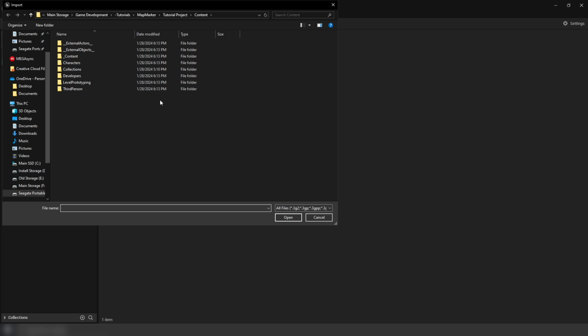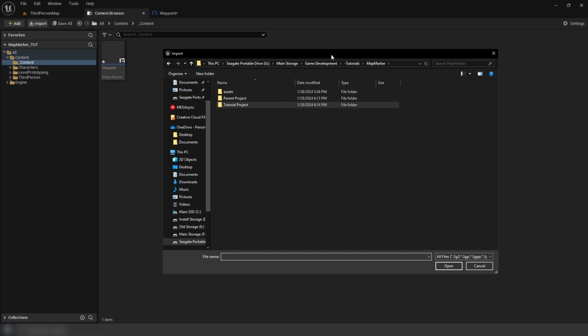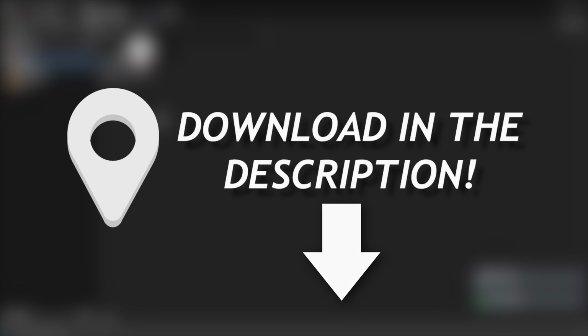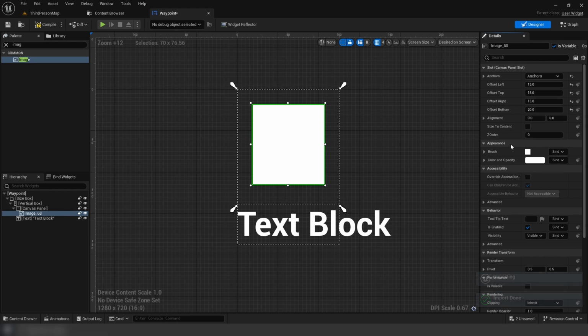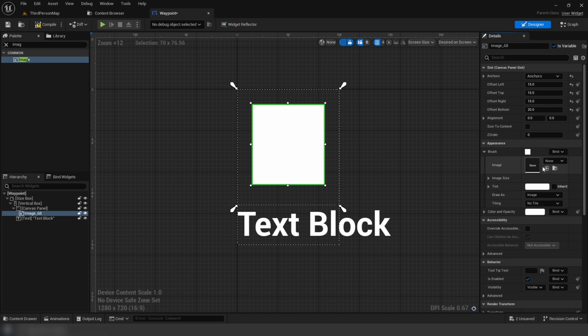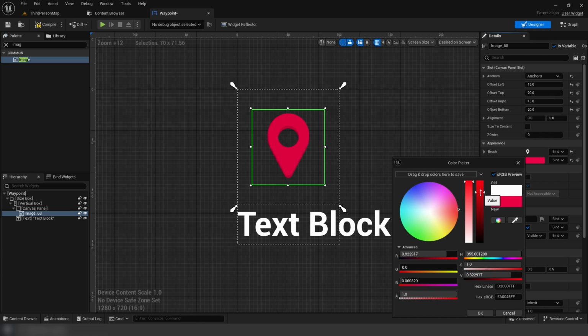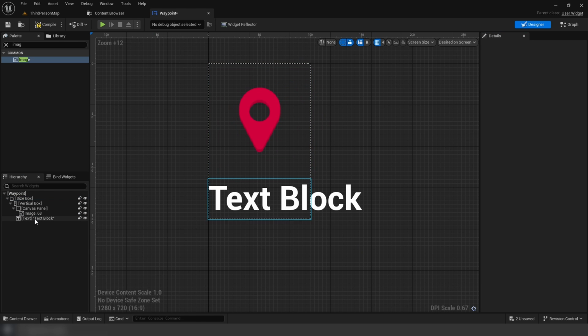Next, we need to import our icon, which we can do by either dragging and dropping or using the import button in the editor. I provided a simple edited icon off of Google in the description. Now set the brush to our new icon, either through dragging and dropping or clicking on the asset and using the arrow next to the brush input. Then I'm going to set its color to a slightly pinkish red, obviously pick whichever suits your project.